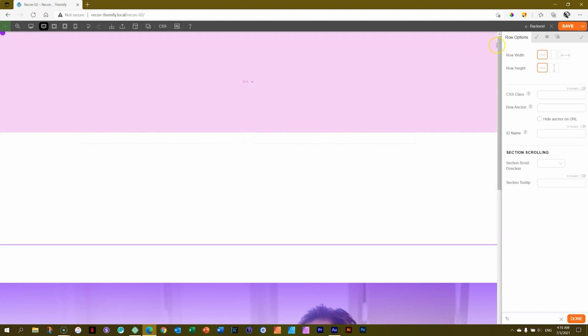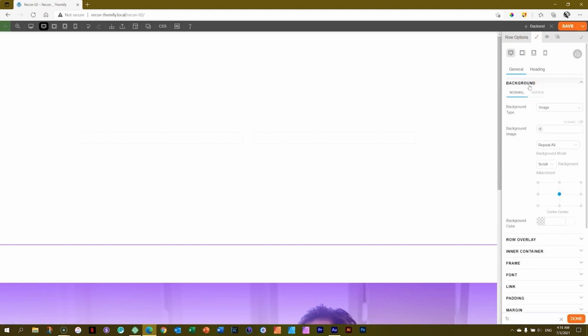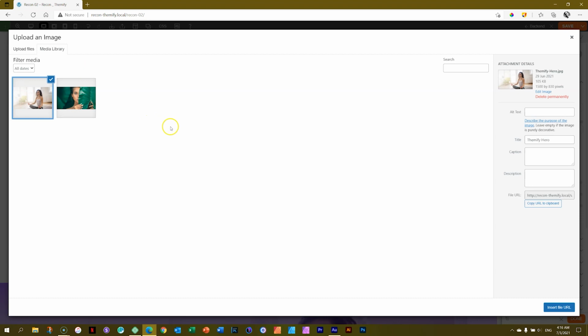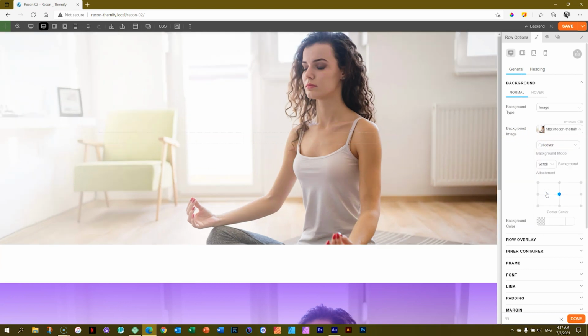From here, we go to the editor in the sidebar on the right and click on styling. And you know the row is selected. It says row options, select background. And then we go to background type. It is set to image, and then background image. Click on that and select the image that we want to use, which is this lady deep in meditation. Then under this background mode, we go for full color.